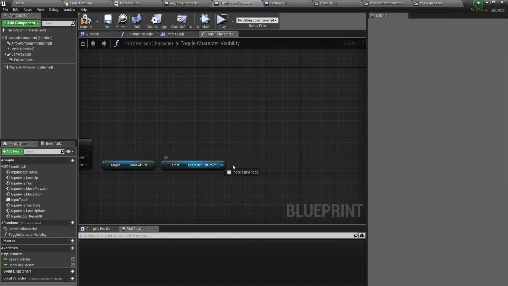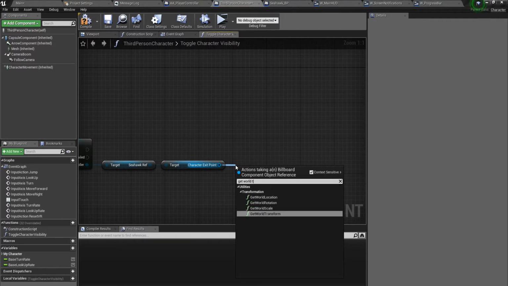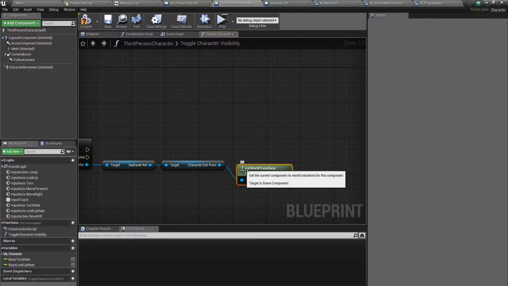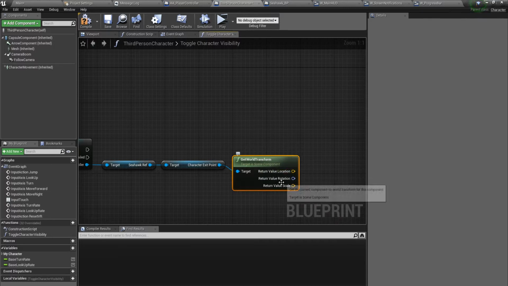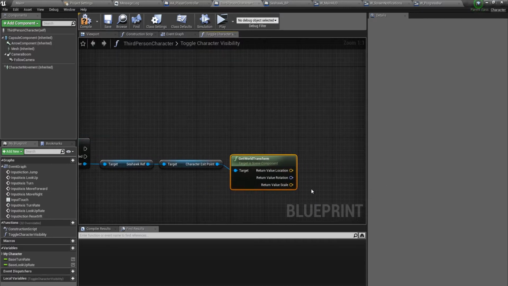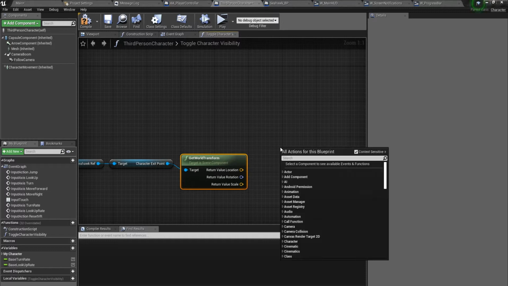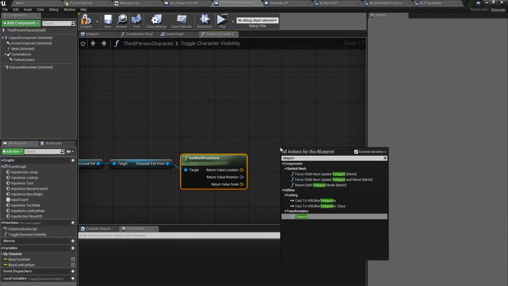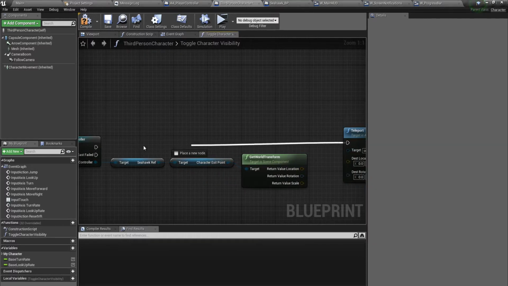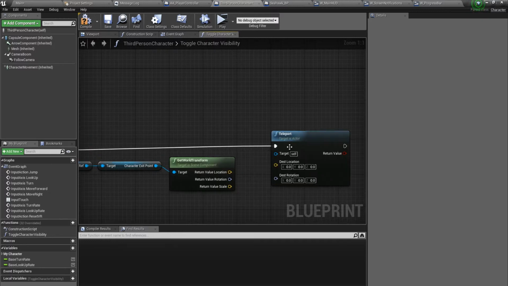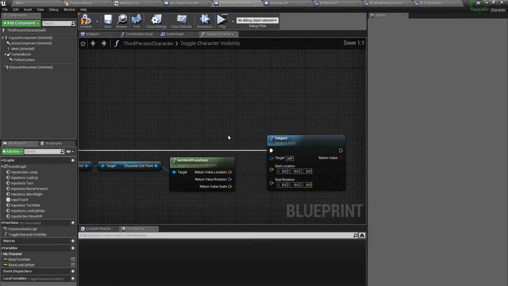So we'll get its world transform, and all we want to use from this world transform is the location and the rotation. We don't need the scale. Now we'll just call the teleport node. Teleport is something that simply teleports you. Very handy node. I'll just first connect that here. Okay, teleport the character onto this location and looking at this rotation. All right, compile and save.